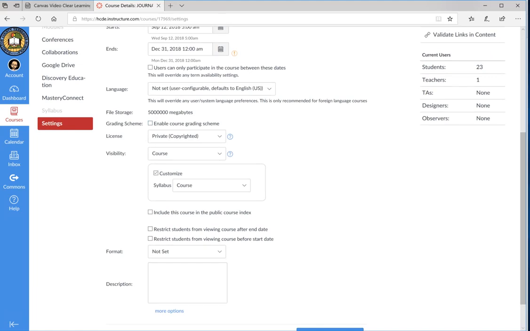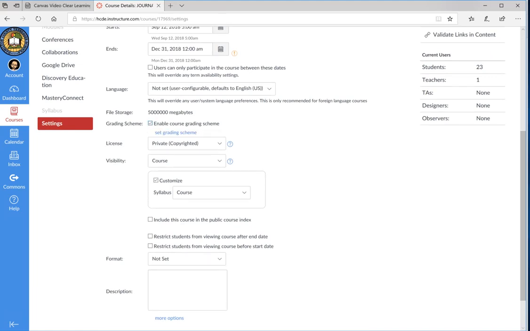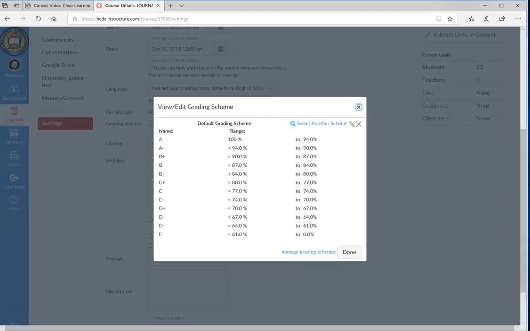Oh yes, this one is important. Enable course grading scheme. So Canvas doesn't automatically import the Hamilton County grading scale for whatever reason. So it's real easy to go in and set up. Just check that box and then click on Set Grading Scheme. And then to set up another grading scheme, you're going to hit Select Another Scheme.